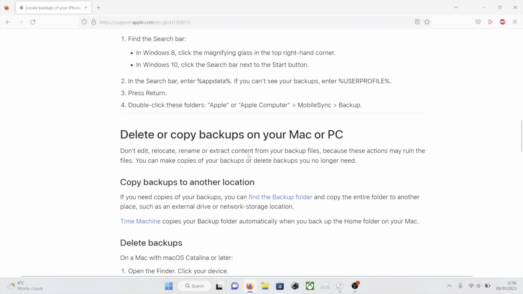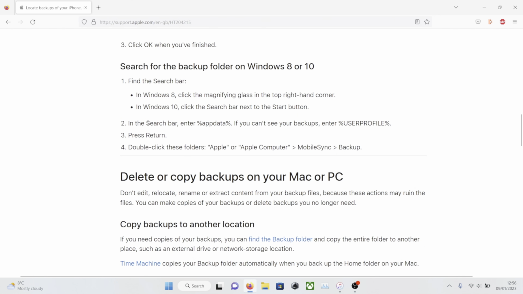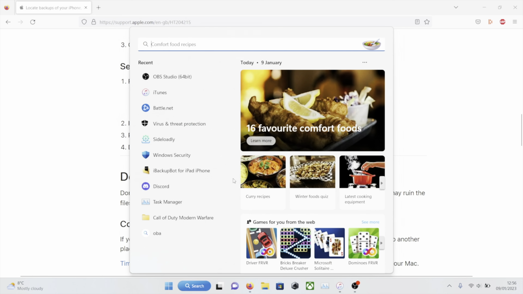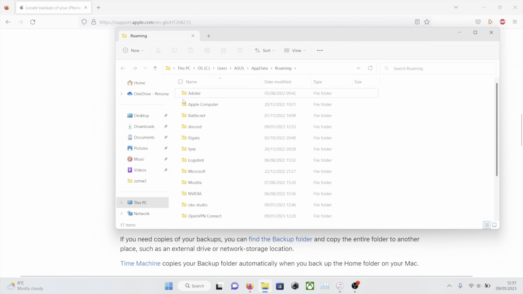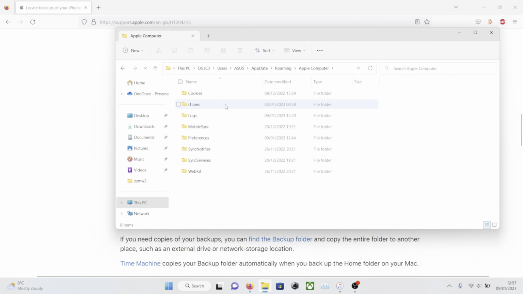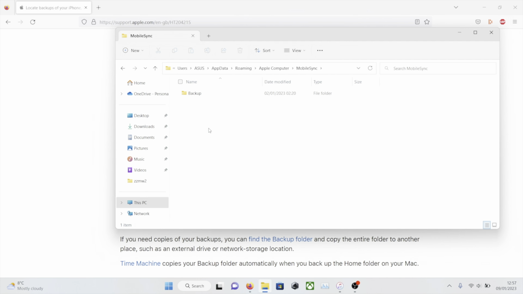Now for Windows, if we scroll down, you can see in the search bar, enter %appdata%, and if you don't see the backups, enter %userprofile%. If you followed the tutorial as I showed, then appdata is what you need. So we're going to search for appdata, and then we're going to click on the folder. Now you will see Apple Computer. Let's click into this. MobileSync, Backup, and check the date modified.